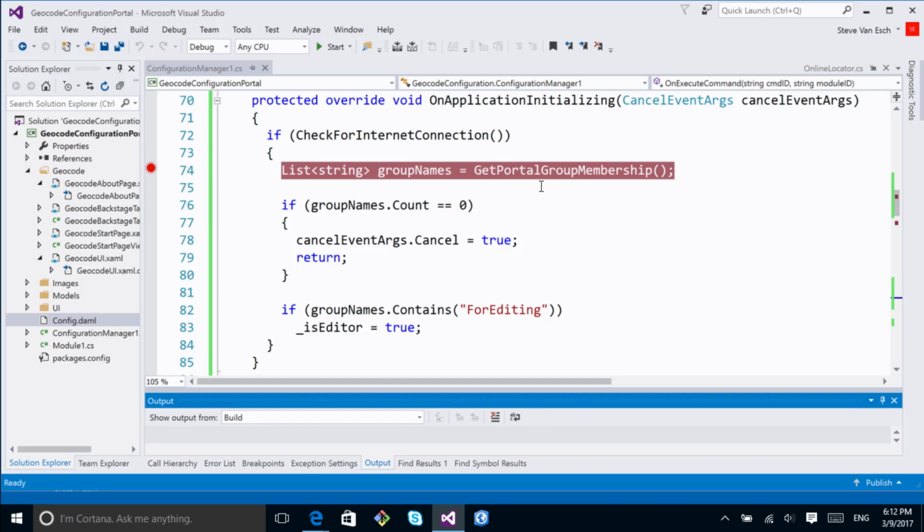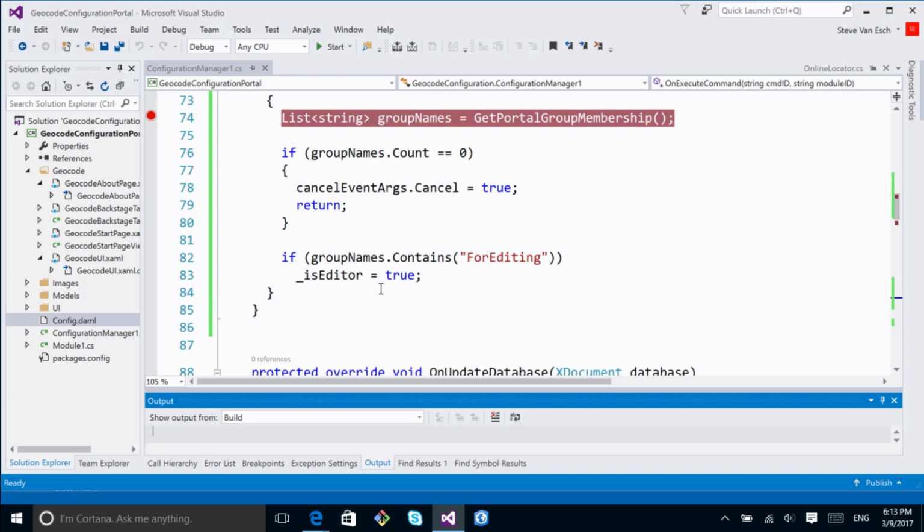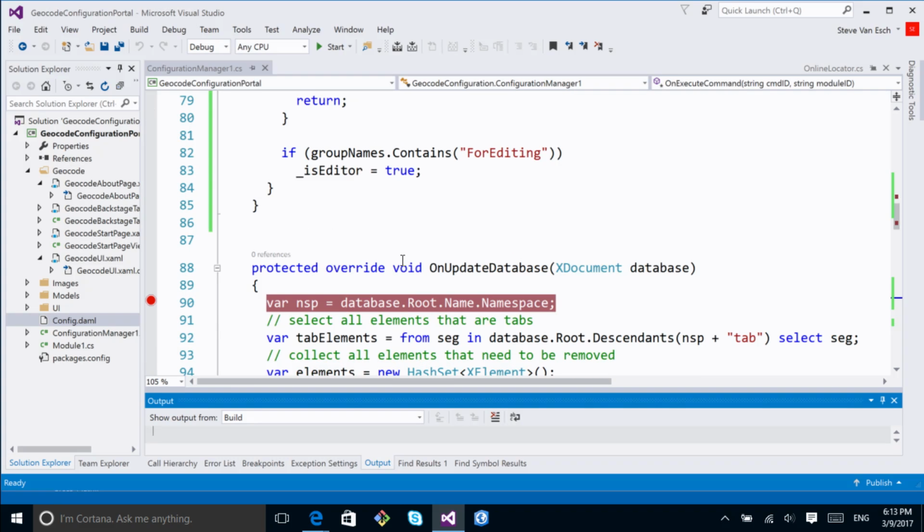Now the main player here is OnApplicationInitializing. As Charlie pointed out, this is the first time it is safe to call out to the portal. We've added a function here called getPortalMembership that asks the user to sign on, and then it returns the groups that user is a member of. In our case, we're looking for the ForEditing group, and if they're in that group, we set a flag to signal that.